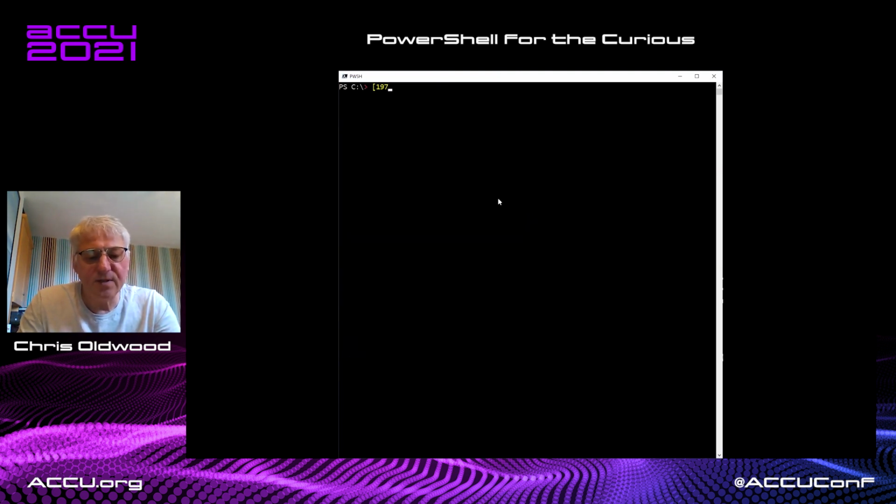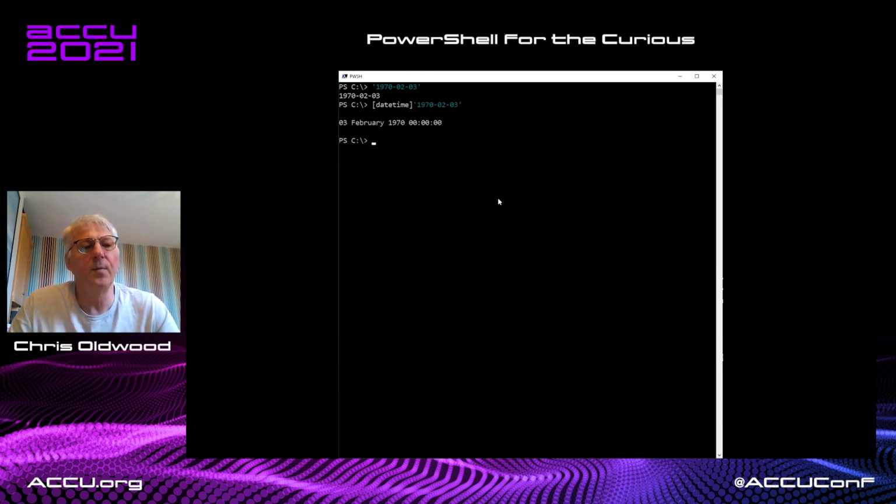Other type accelerators that are quite useful: if I have a string and it looks like a date and I want to coerce it into a date, I can use the datetime accelerator. It will be interpreted as a date, and now the default rendering is to display it in that particular format. So that's handy, that there are natural conversions to date times.